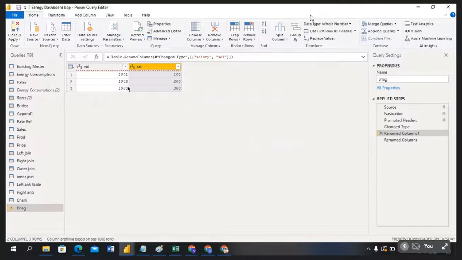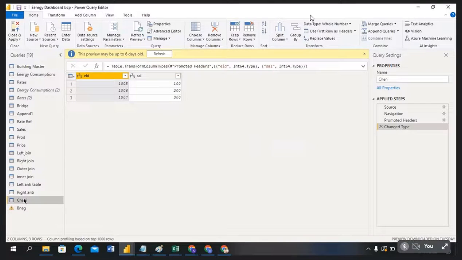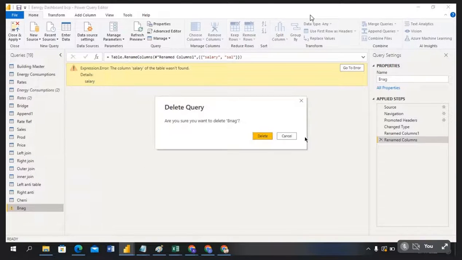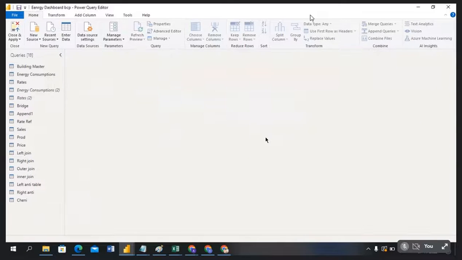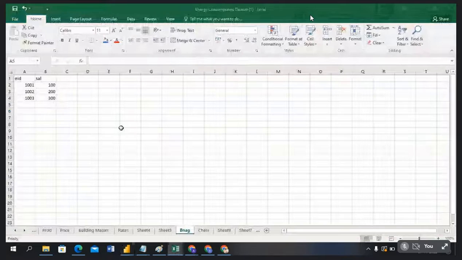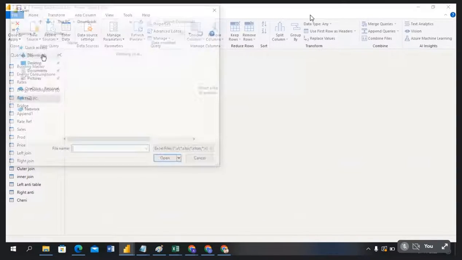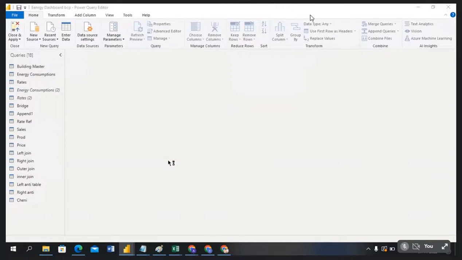So what I have done, I renamed my table column. Okay, now the Chennai table. Here you can see again an expression error. The column salary of the table wasn't found because it's coming from the beginning, the column name coming as salary. So that is not identifying. So what you have to do, you just delete this table. I renamed it here, right, in the source. So we enter Excel workbook, energy consumption data.